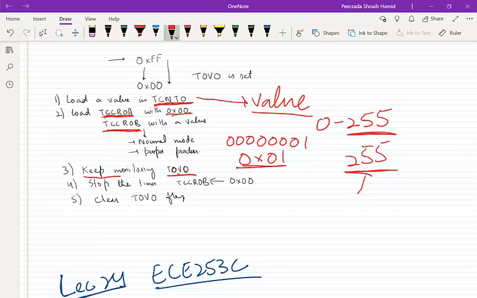So after starting the timer in step 2, we will keep monitoring the timer overflow flag. Once the timer overflow flag is set, that means the timer has reached 255 and overflowed. We will stop the timer by loading timer control register B with 00, and then we will also clear the timer overflow flag so that we may use it again. So these are the basic 5 steps we use in a timer.